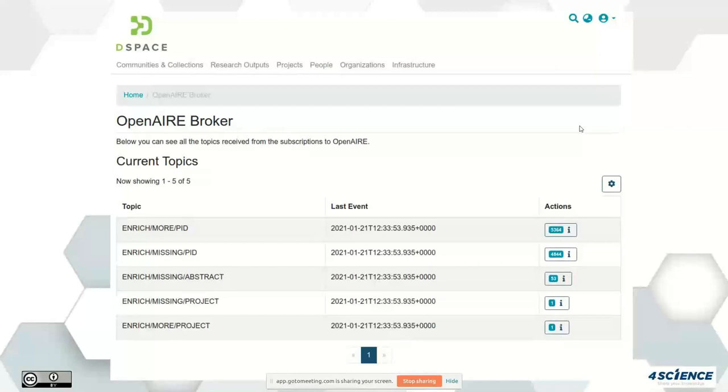In any case, when 7.0 is out and you start to use DSpace 7, you can apply the patch manually to your repository and immediately start to use this feature.